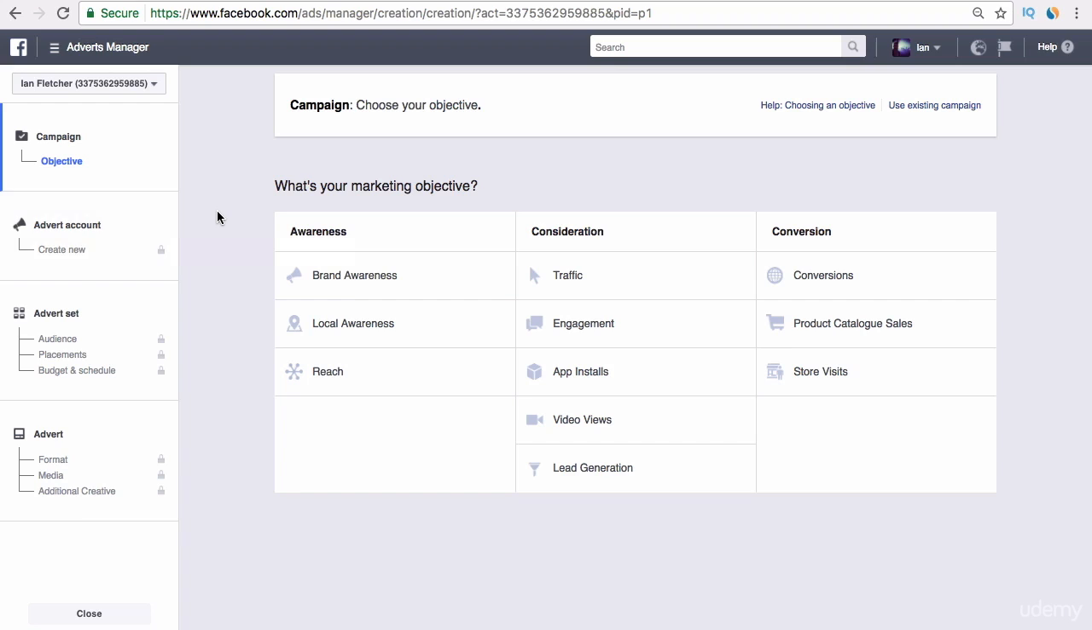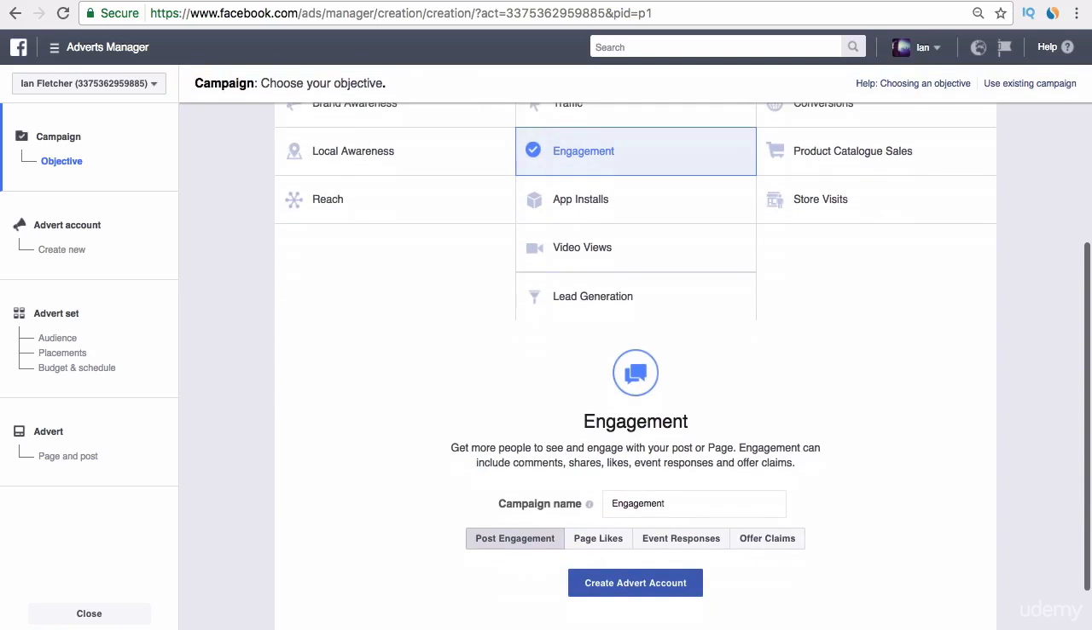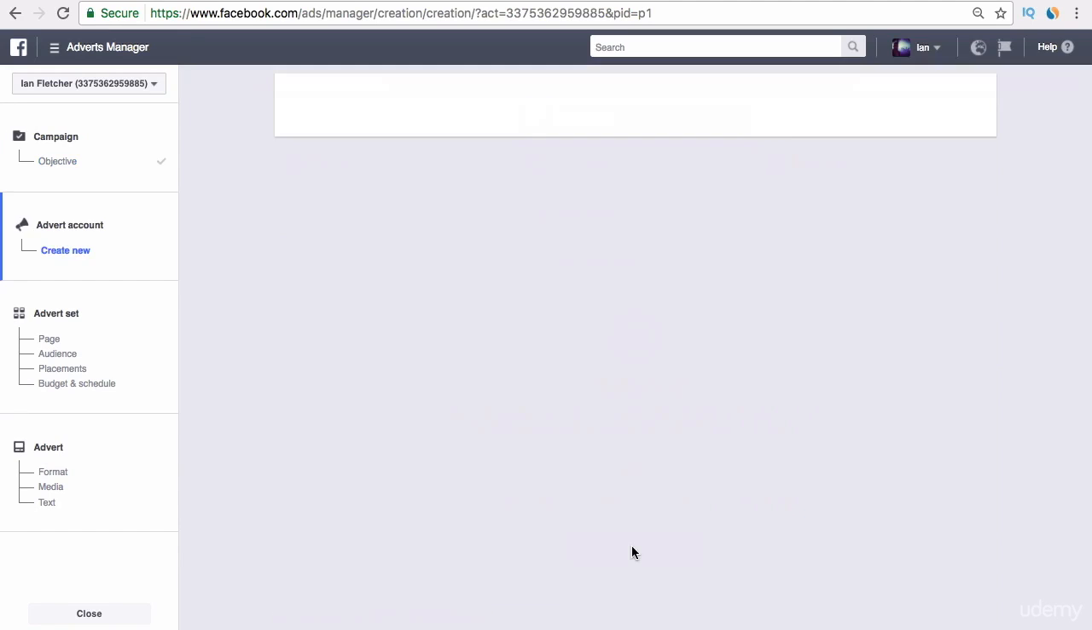Okay, so let's say you just wanted to get straight into it. Let's say that you wanted to already build likes for a page. What you do is you click on engagement, you go down, and let's say page likes. Then the first option will be to create an advert account.